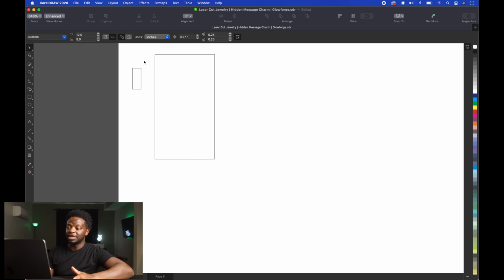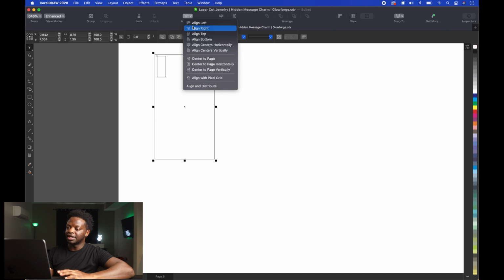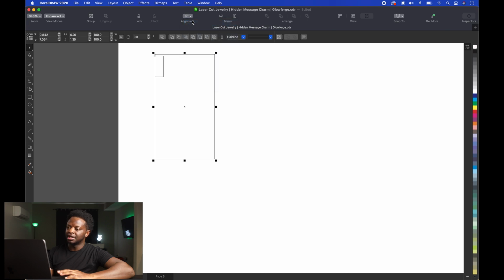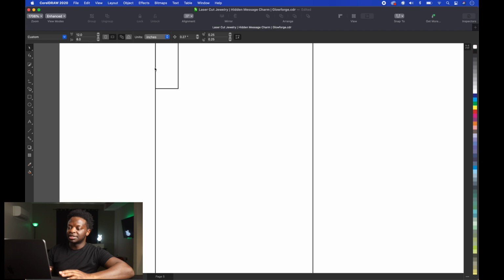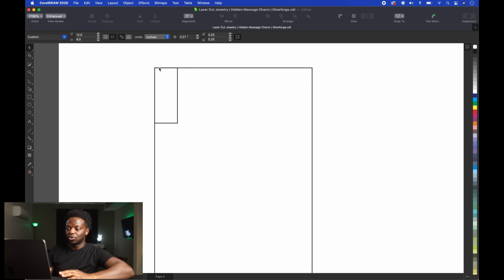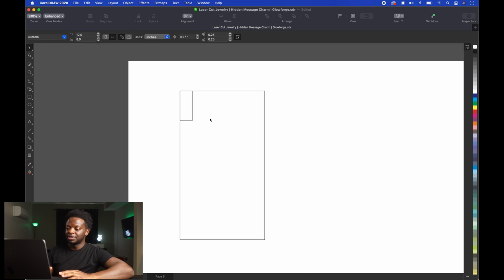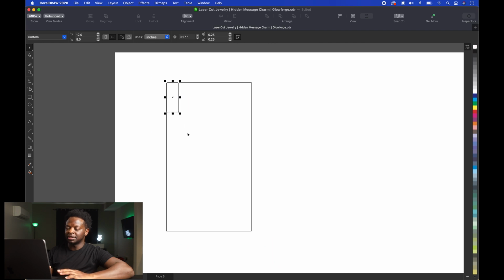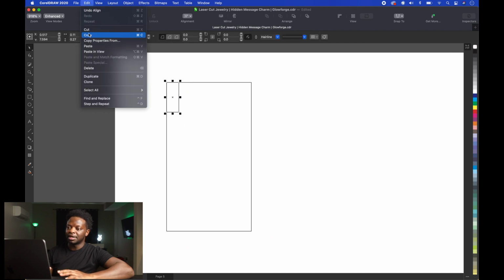Okay, so the first thing I did was select the small square and I just put it inside of it like so. Select both of them, go up here to alignment, and I lined everything to the left, and then I lined it to the top like so. So once I had it right there, I know that it is exactly in the corner of this shape right here. So the next thing I did was select it, edit, copy, edit, paste.